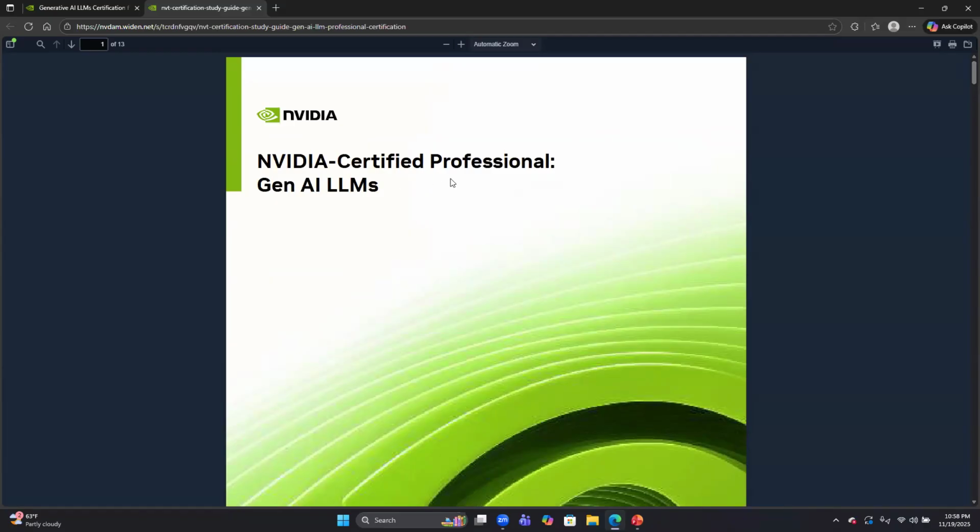Again, I think this is the hardest of the three developer professional exams between Gen AI, Agentic AI, and Accelerated Data Science. The OpenUSD Professional is a slightly different type of exam. So even though it's considered a developer exam, it's much more hands-on than this exam or the professional data science or the professional agentic AI.